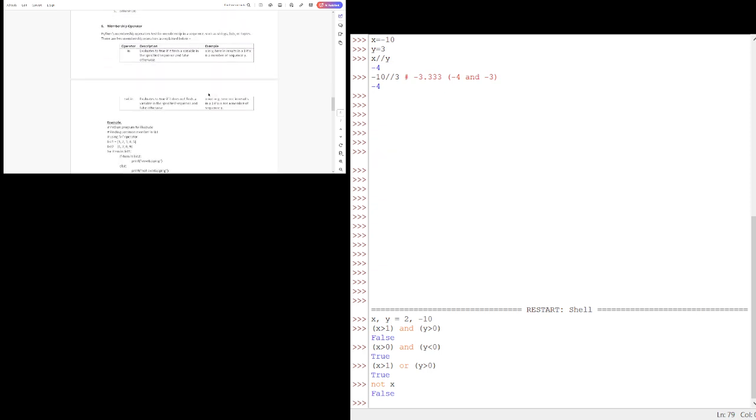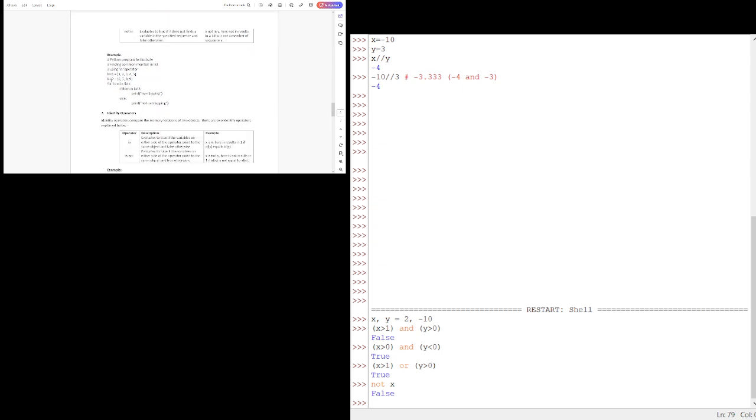Now coming to the membership operators. A membership operator is generally used when I want to check if a particular value lies in another set of data, or it is not in that particular set of data. It's not a member, or it is a member of that particular set of values.